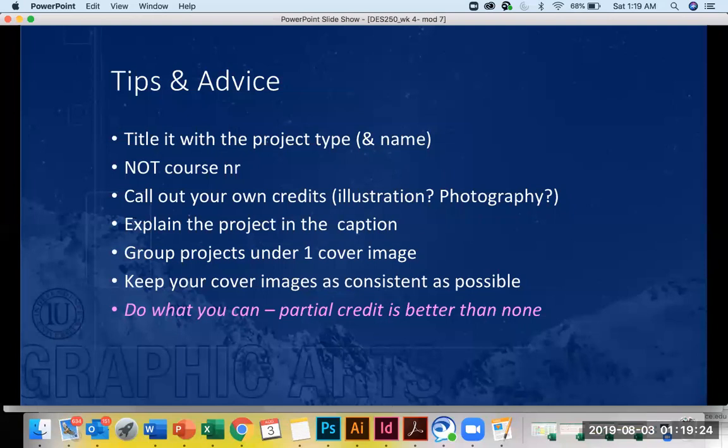And then keep your cover images as consistent as possible. That's what I mentioned by, if you have a mock-up for each one of your projects, and you use those for the cover image, then you will get a pretty nice and consistent look. Another good thing about that is that usually the mock-ups are pretty high resolution, so there wouldn't be a problem for you to get it in that 808 pixel width that's required by Behance.